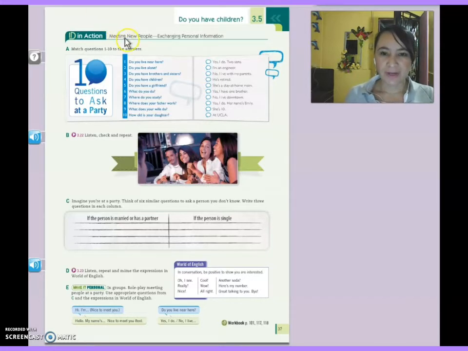Jenny, here we have a sub-content that says meeting new people, exchanging personal information. What kind of information are you going to use in order to exchange personal information? Here we have 10 questions to ask at a party. You can look for 10 questions to ask at a restaurant, at an airport, at a school, etc. These are some of them, related to a party.